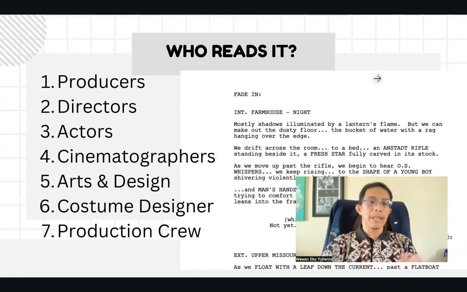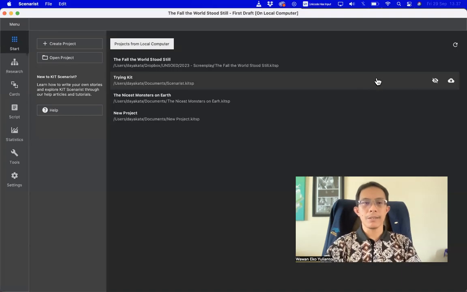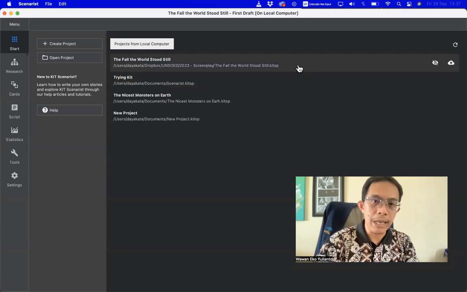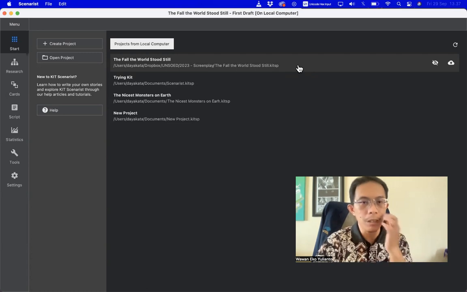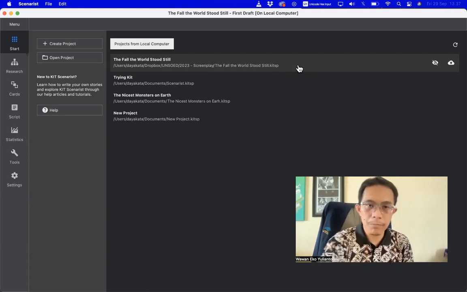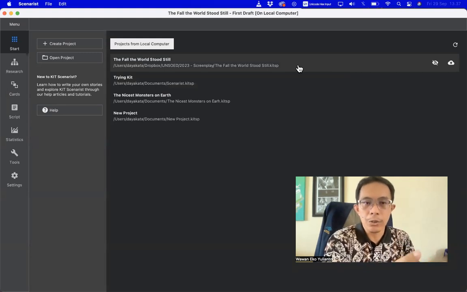Okay, now let us go to Scenarist. What is Scenarist? Here is Scenarist. You can download this app, you can easily Google it, Scenarist, download for free. It's an open source software, so you can download it and install it on your computer. It's available for Mac and Windows as well.